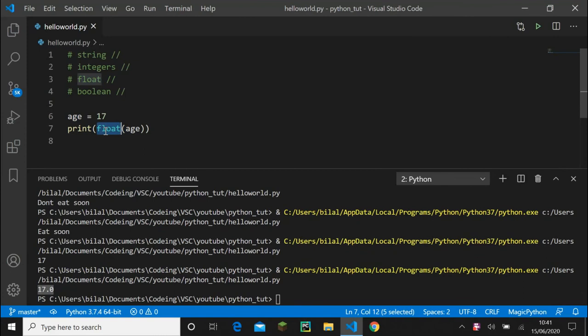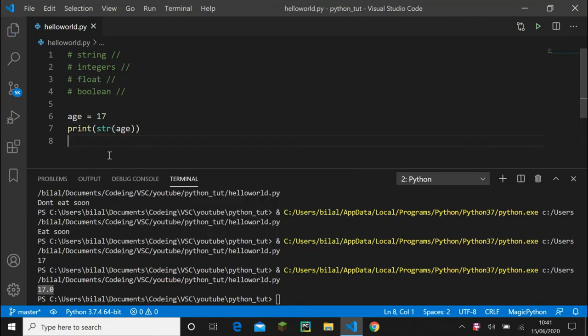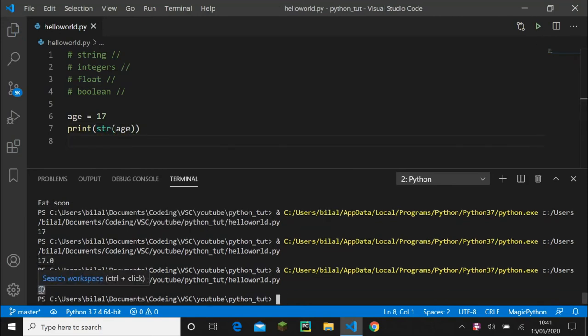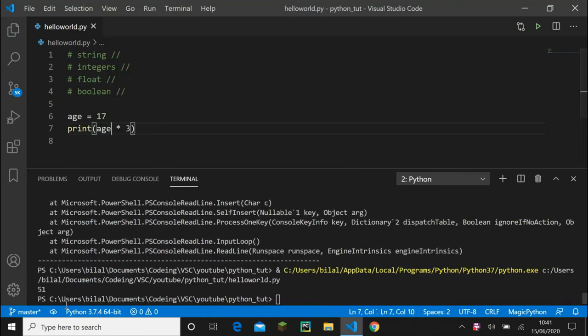Let's say we want to make this into a string. We can't write string because Python names it something else, which is str. Str is short for string. So we run this, and now you see no difference. So now let's times it by 3, and then you see 17, 17, 17. Let's get rid of the str, run it, and then it's 51.